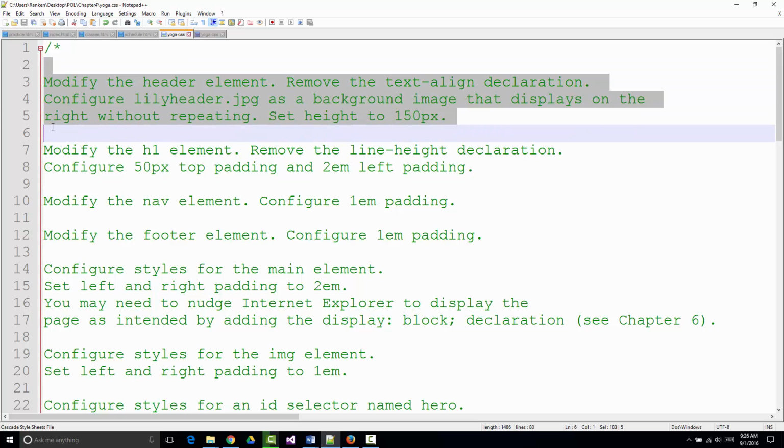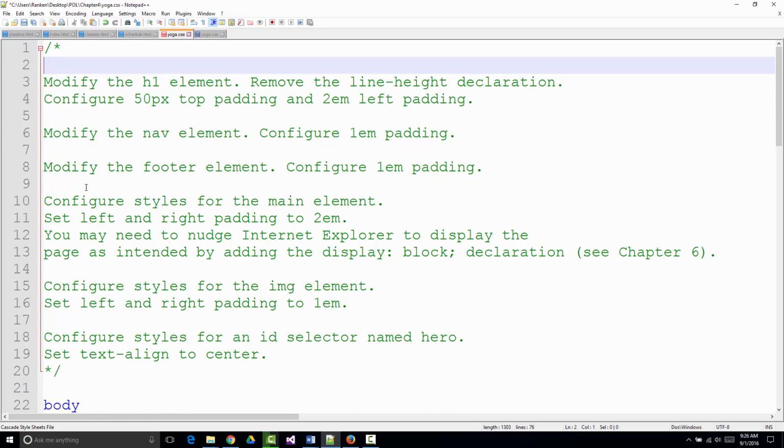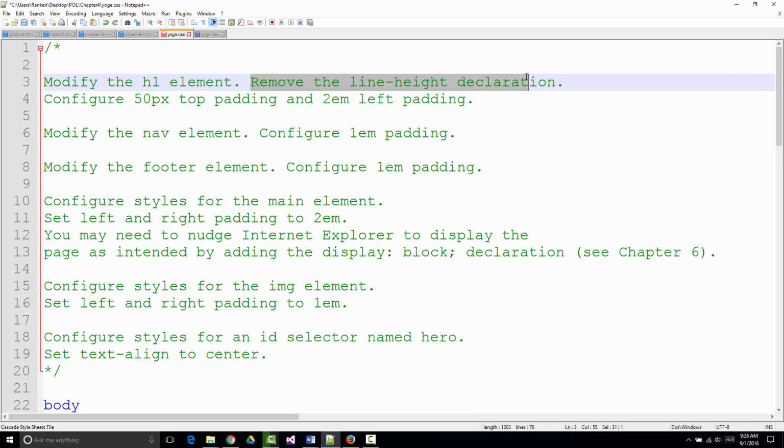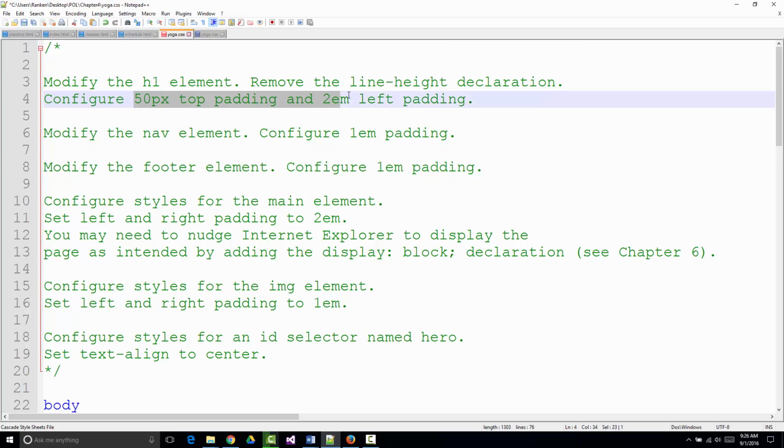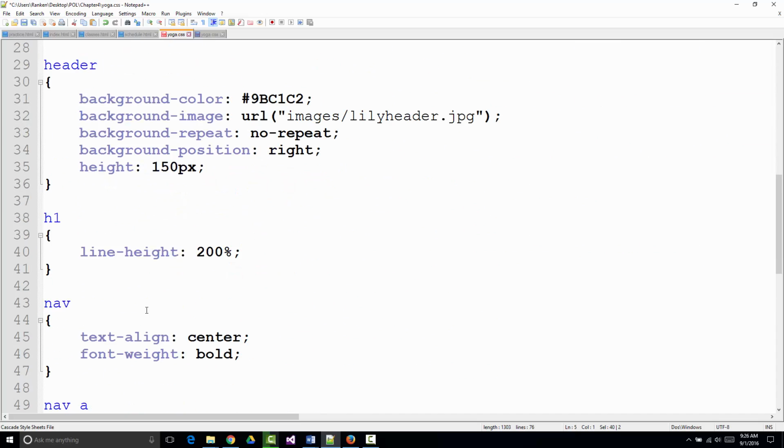Okay. So we've got 1, 2, 3, 4, 5, 6 things to go. 3 down, 6 to go. Modify the H1 element. Remove the line height declaration and configure 50 pixels of top padding and 2 ems of left padding. All right. So we want to remove the line height for our H1. That's all that's in there right now.